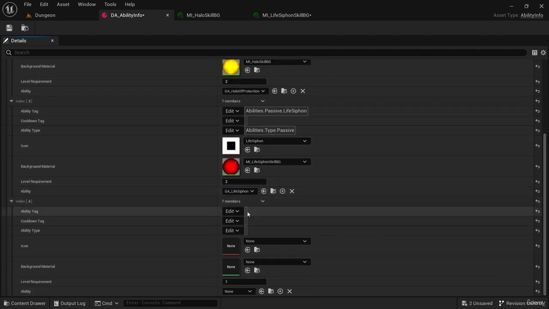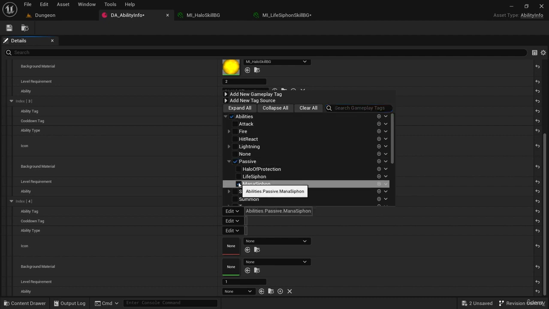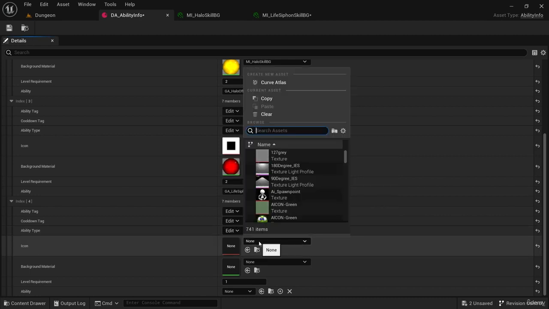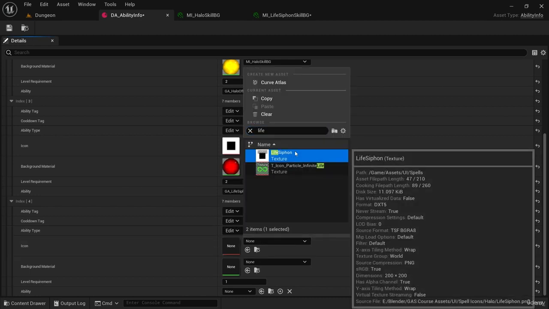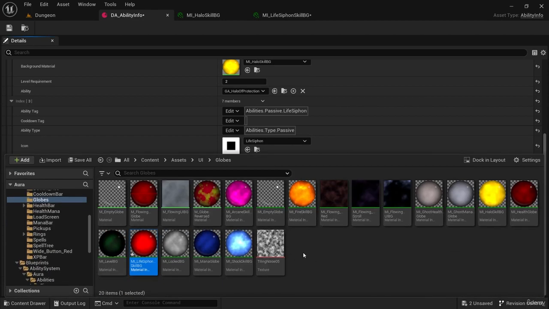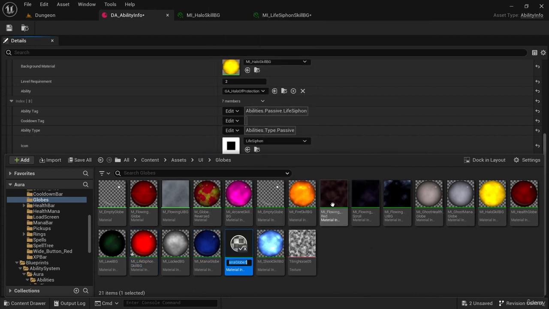Moving on, we have one more. This is going to be Abilities Passive Mana Siphon. The ability type will be passive. The icon is going to be the same as Life Siphon. I'm just going to use that drop again. And I'll go ahead and make a new background for this one. I'm going to duplicate Mana Globe. So I'm going to duplicate this, call this MI_Mana Siphon Skill BG.